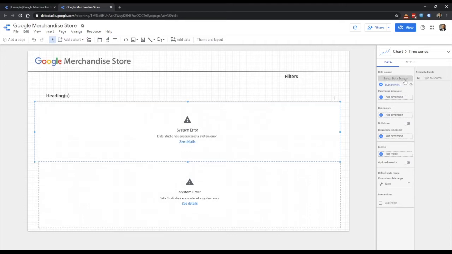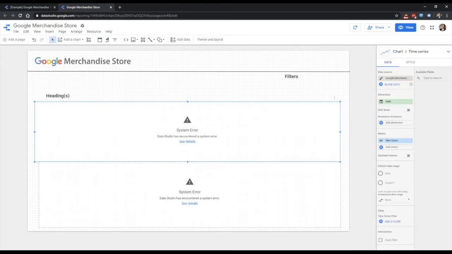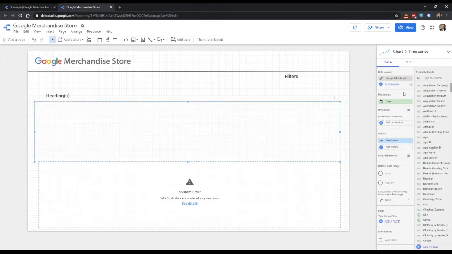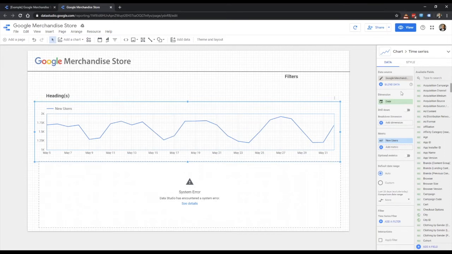So under the data tab, the very first option is data source. We're going to connect it to the Google Merchandise Store data source that we just connected to. And that appears under the added data sources. So I've named it Google Merchandise Store, and we can easily click that. Next, Data Studio pulls in the date dimension. That's perfect for our use case because we are looking at trended data, but we actually are not interested in the number of new users as the metric.